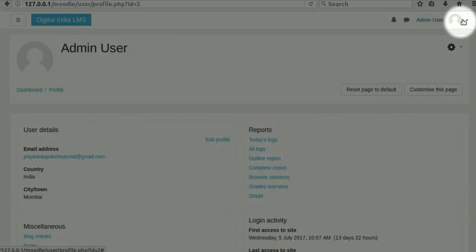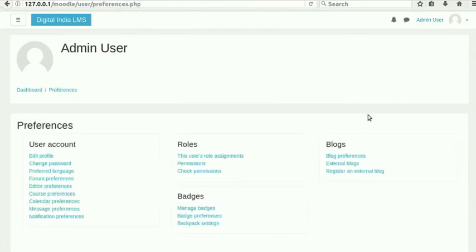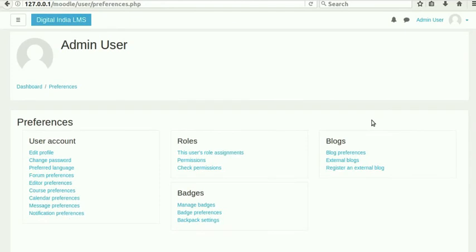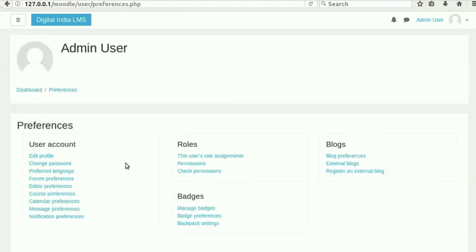Now click on the Quick Access User menu at the top right again. Click on the Preferences link. The Preferences page gives users quick access to various settings they may wish to edit. Preferences page for an admin account is divided into 4 sections: User Account, Roles, Blogs, and Badges. The User Account section allows the user to edit profile and change password. It also sets preferences for language, forum, calendar, message, notification, etc.